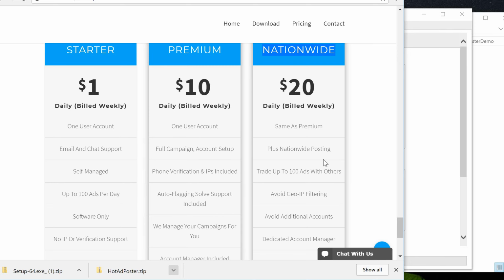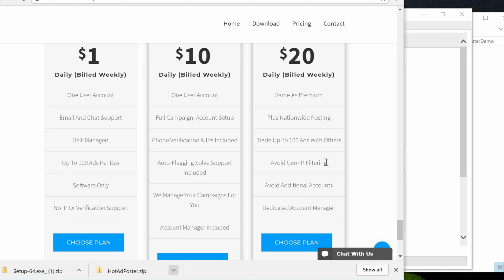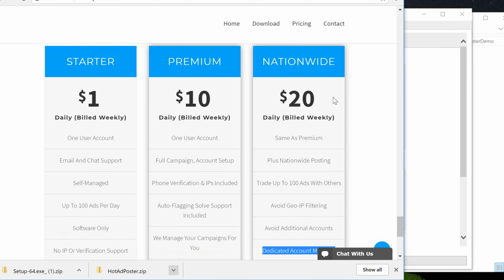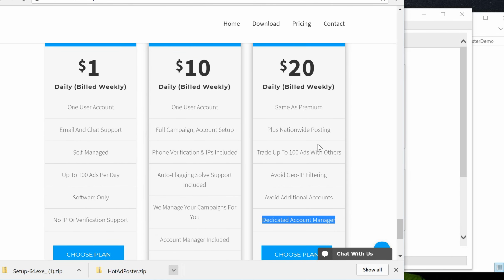It allows you to avoid any of the geo-IP filtering. It avoids having to deal with additional accounts. You don't need to deal with proxies, phone verification, none of that stuff. And you also get a dedicated account manager that'll work with you. That plan starts at $20 a day. You can get up to 100 ads per day, just like the other programs.